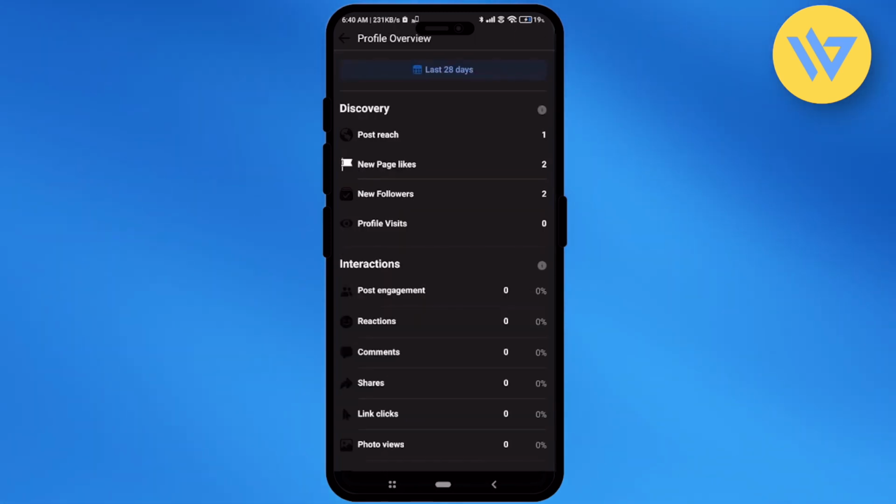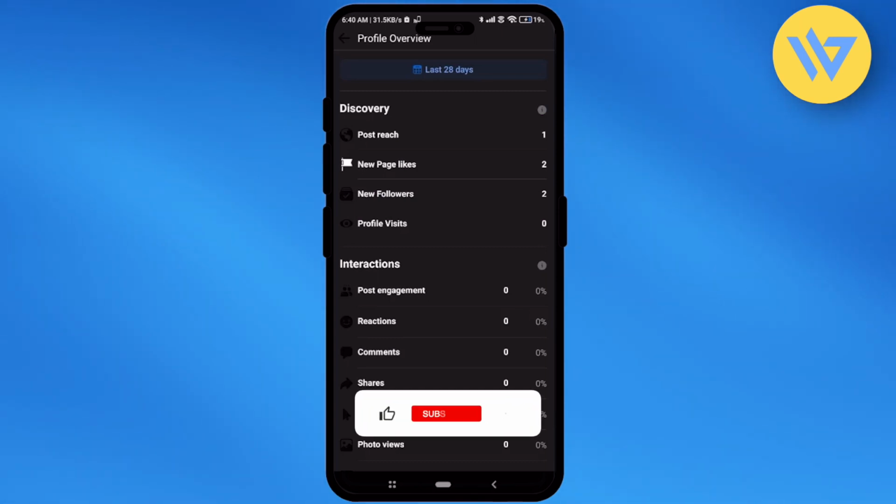Click on that, and right over here you will find all the options. And if you click on the profile visits option, you will be able to see who came to your profile and viewed your profile. That's it.